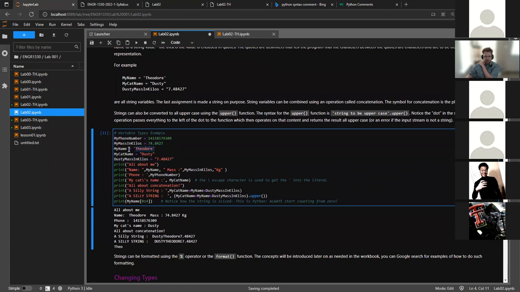What about this one? What kind is this? I'll give you a hint, these two are the same kind. These are both strings. What about this one? Yes, it is also a string. It is not the float 7.48. It is the string 7.48427.